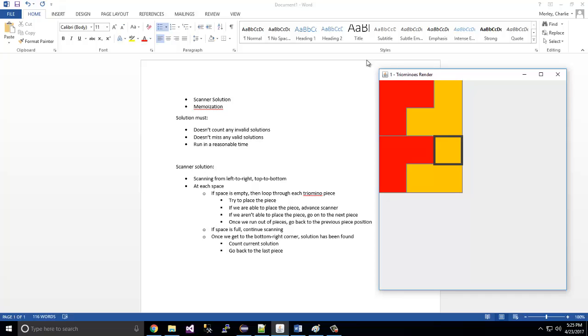So we know that our solution has been found, so we're going to count this current solution. You can see that up in the title bar here. We've added 1 to our solution count. And then we go back to the last piece, the place that we placed the last piece at. And we pick it up and then try the other one. So we'll try the last 2 in the list, the 2 bars, both of them don't fit.